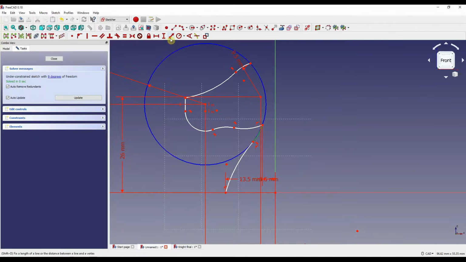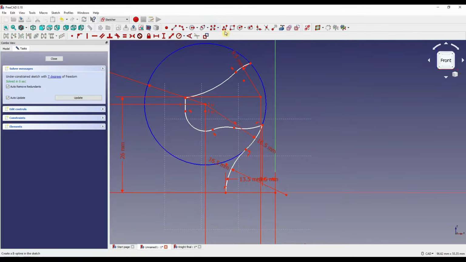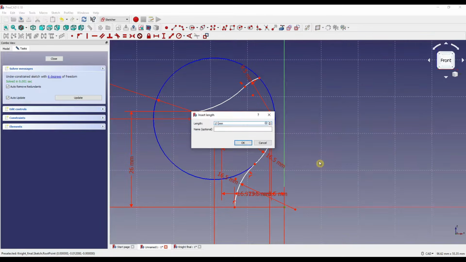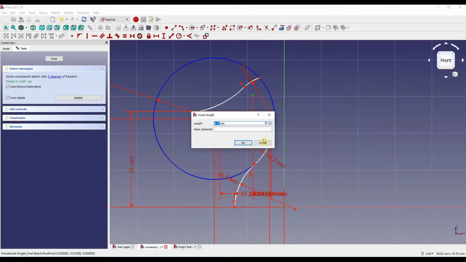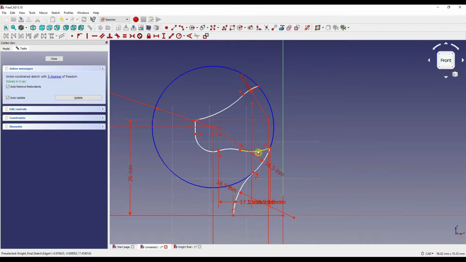The radius of this point is going to be 16.5, and the radius of this point is also going to be 16.5. Pressing Shift H, we can constrain this point to this point, which will be 17.5, and we can also constrain this point to this point, which is going to be 8.5. This point here is the center point of our arc here.